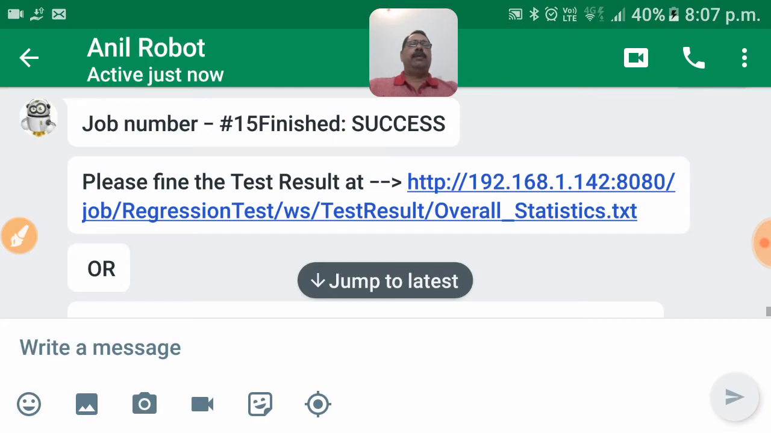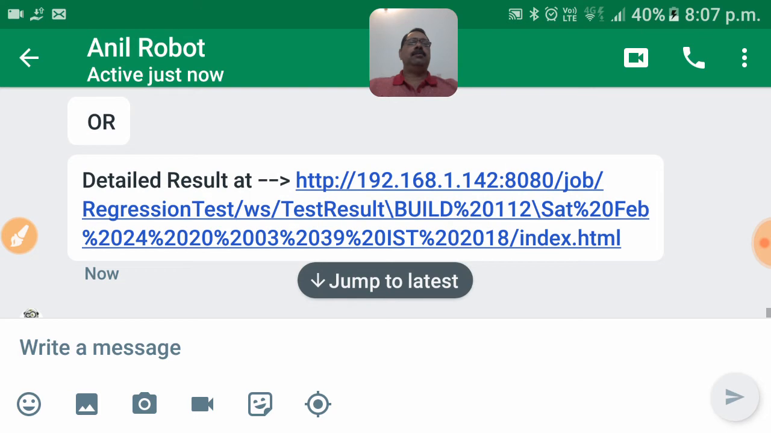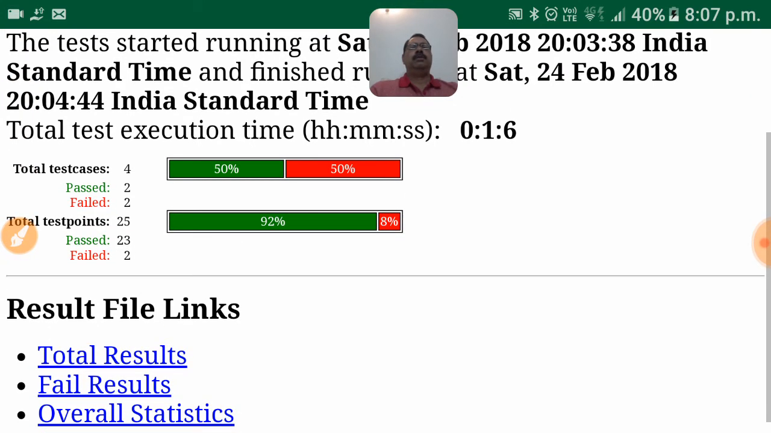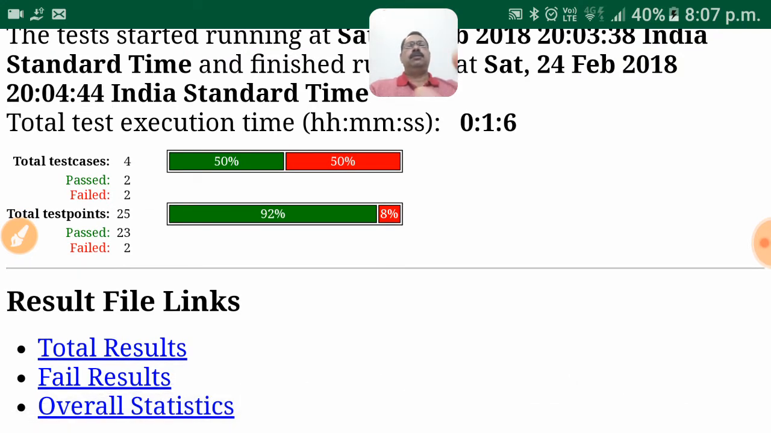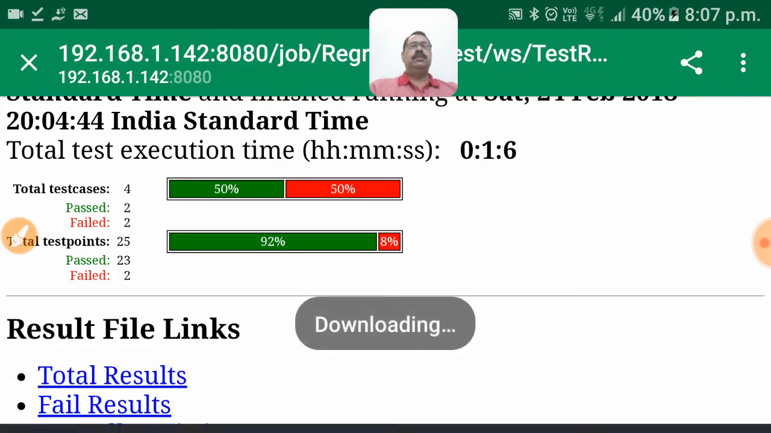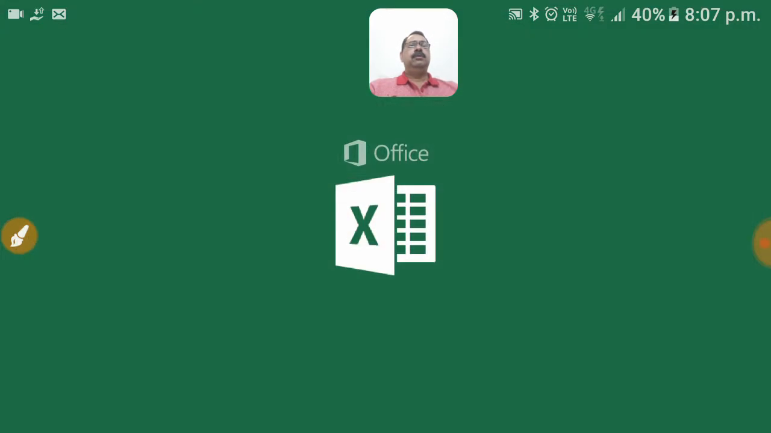Now go back, and you can also see the HTML report. Here you can see the overall HTML report for pass, fail, time, execution, everything. Test points 25 executed, 23 passed, 2 failed, and you can see the pass/fail of the test cases. Another thing is you can open the detailed report also, and you can download this CSV file and open it from here. So remotely you can see everything.